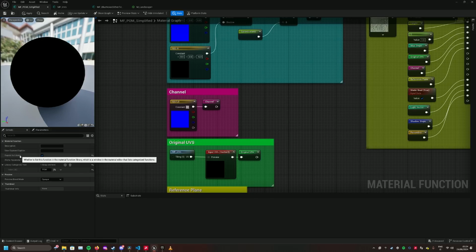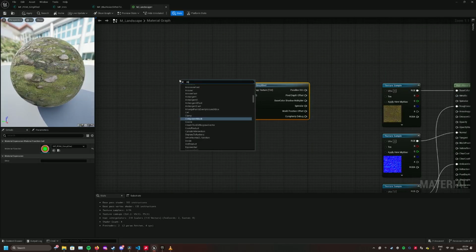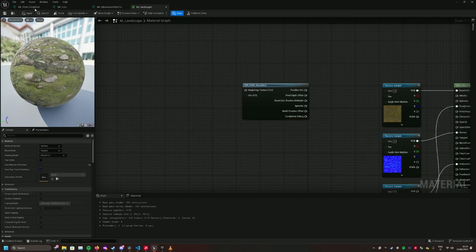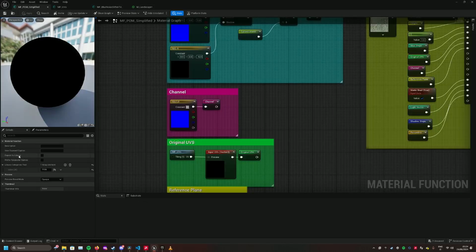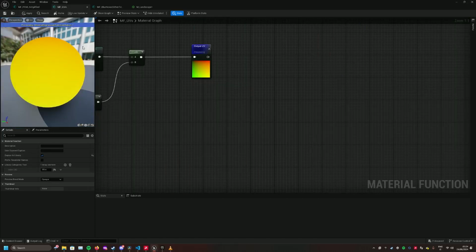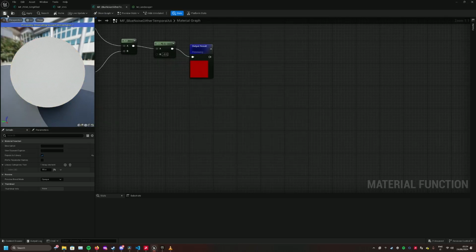Something I forgot to show you is this expose to library. If you can't find your function while searching it, you can go in it and click this checkbox, and the category is going to be into. So we can do that for all our material functions and make sure to save them.